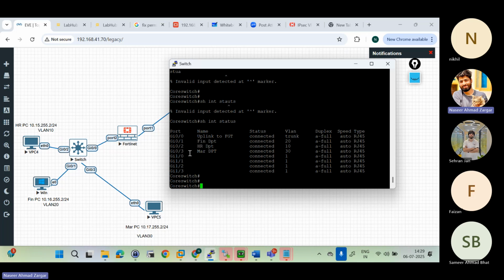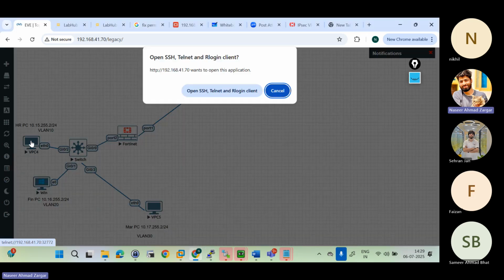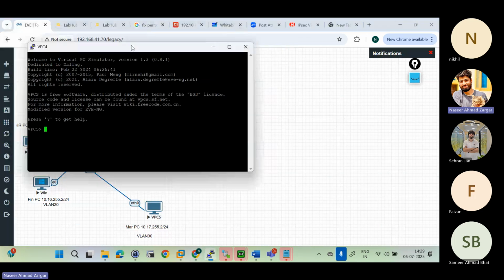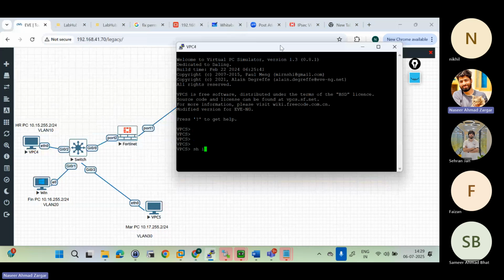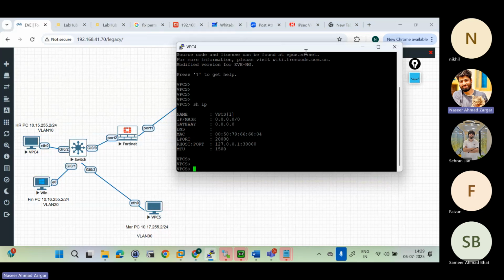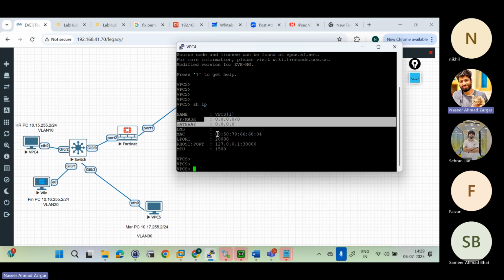Now what I want is that all these machines, because for the lab it's just 3 PCs, but for companies there could be like 2,000, 3,000, 5,000 PCs. So what I basically want here is that all these PCs should get the IP addresses automatically, right? So let me come back to VPC4 now to check if it has an IP address. So I do show ip. I could see it has no IP address. There is no gateway defined. It definitely has a MAC address because that is the hard-coded one.